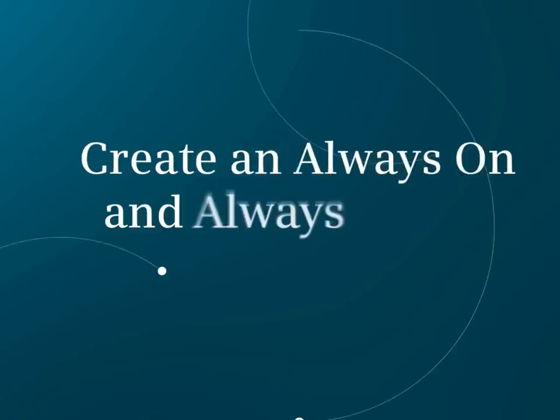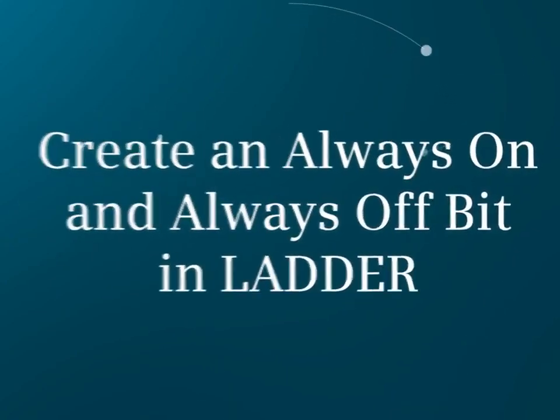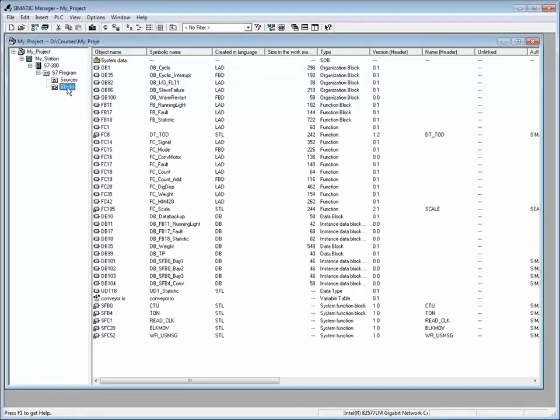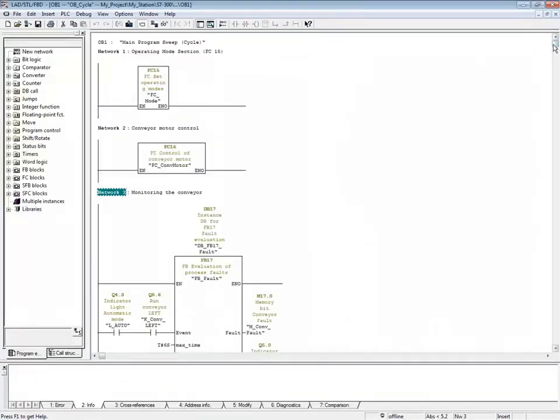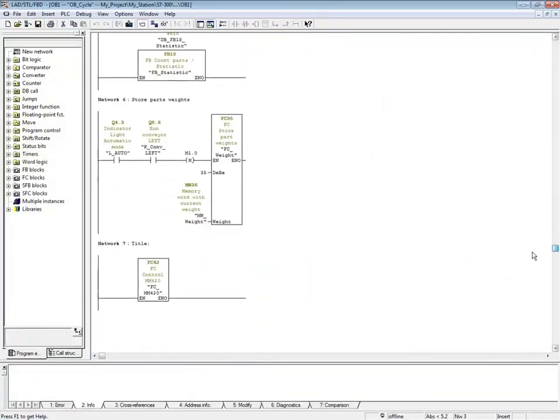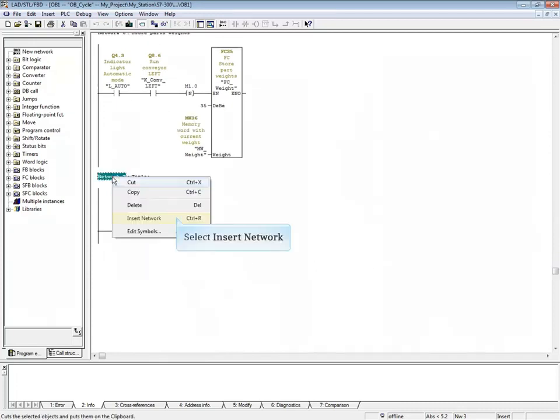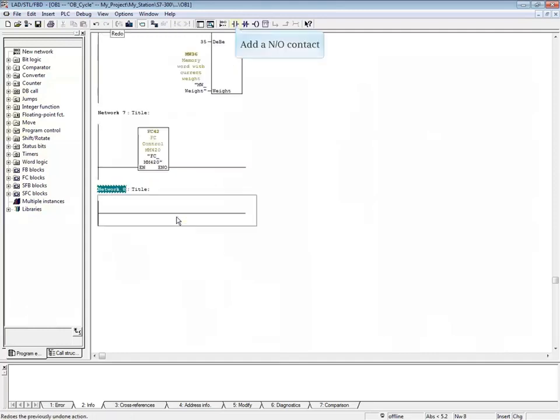In this video, you'll see how to create an always on and always off bit using ladder logic. Begin by selecting the blocks folder. A common place to create an always on and always off bit is in OB1. So let's open OB1.